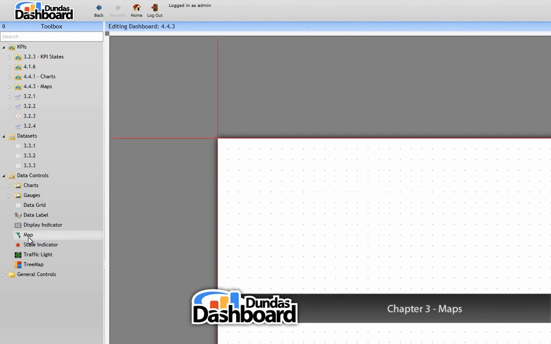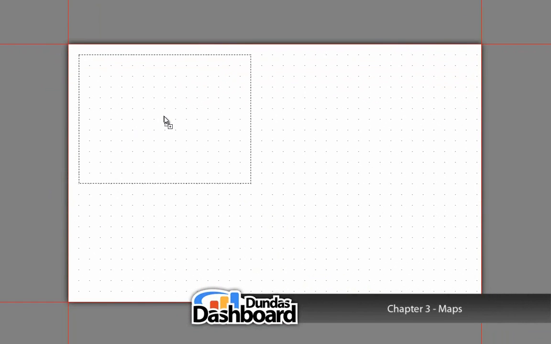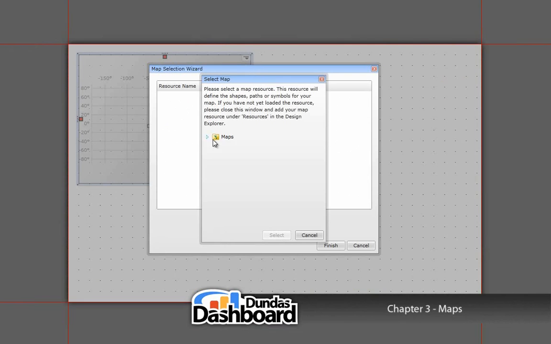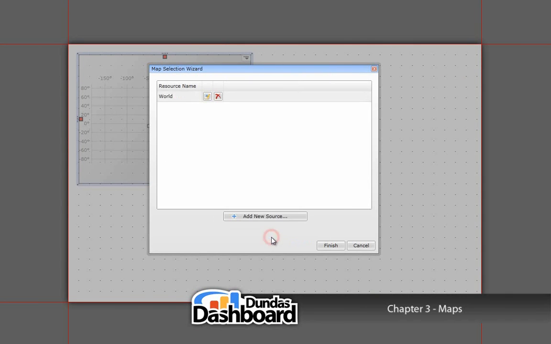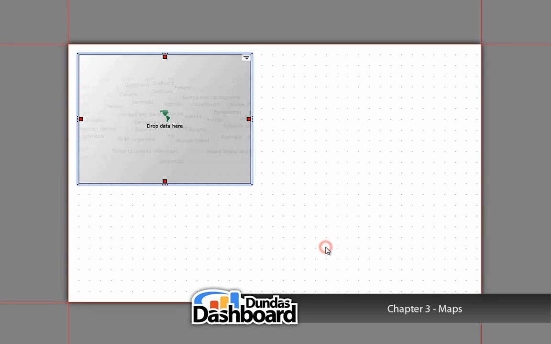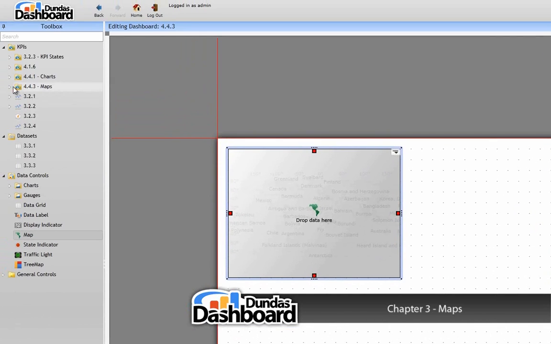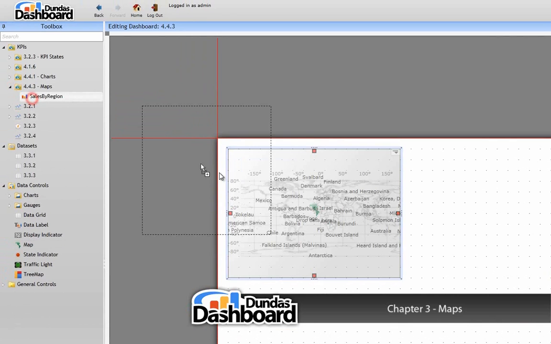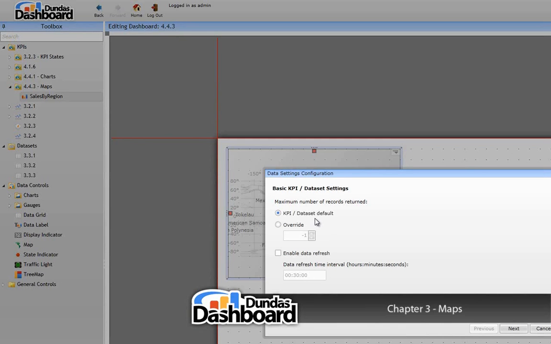We need to first add a map to the dashboard. A wizard would appear. The first thing to do is to choose the world map. Let's ignore the following screen and just click on Finish to close the wizard. Now we need to drop the Sales by Region KPI onto it, like so. This wizard, which we covered in a previous tutorial, will appear.